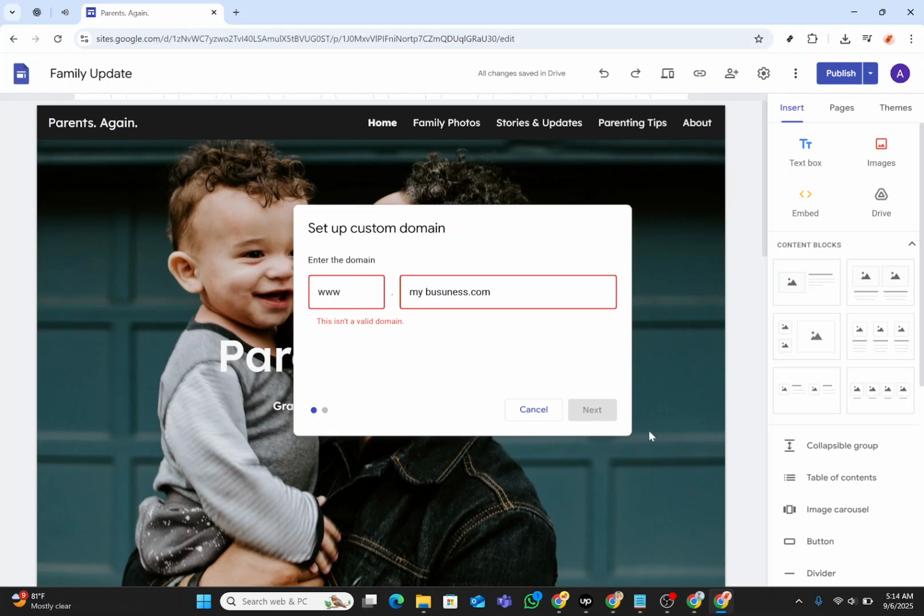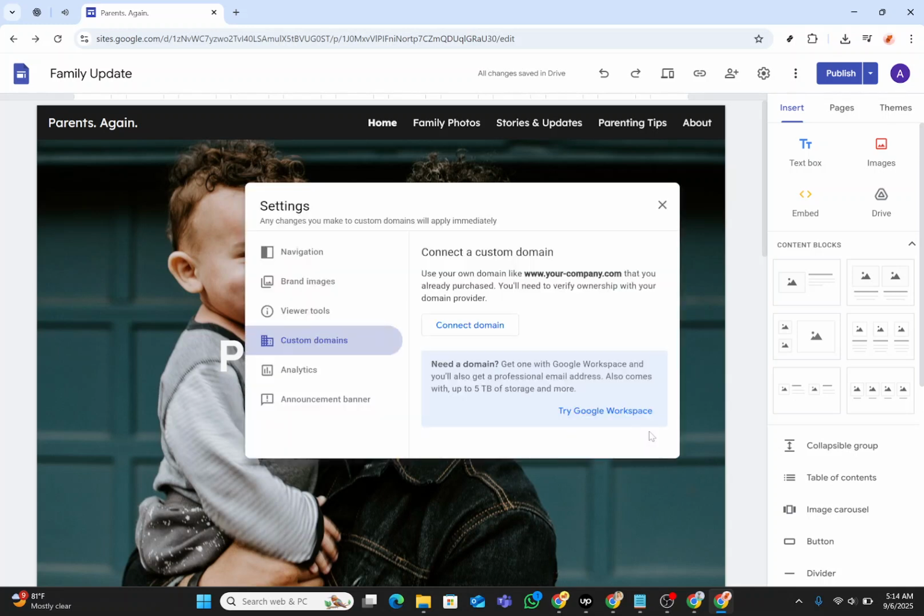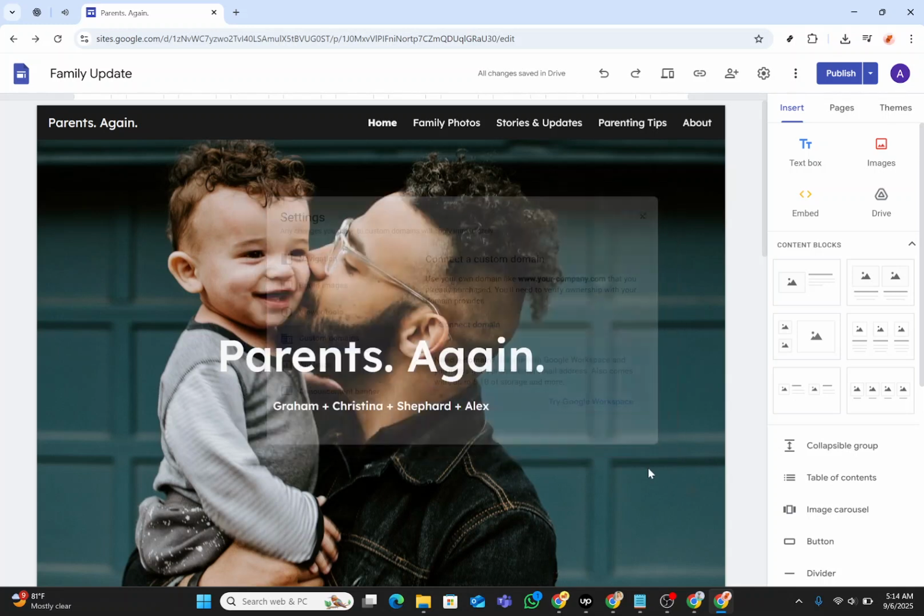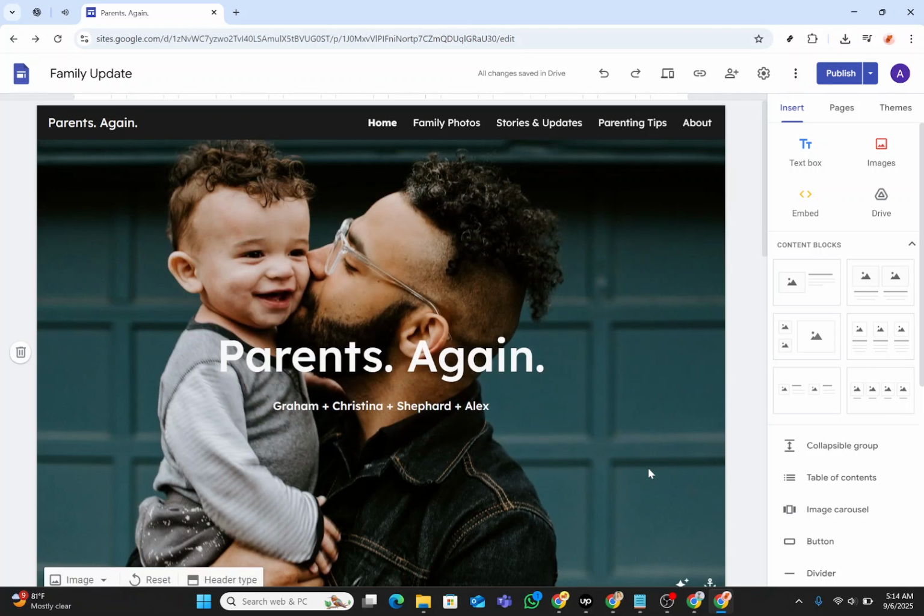Once everything's verified and the DNS updates have taken effect, your custom domain will be connected, and you can access your Google site using that new URL. Remember that DNS changes can sometimes take a bit of time to propagate, so it might not work immediately. Give it some time, and you should see it working seamlessly.